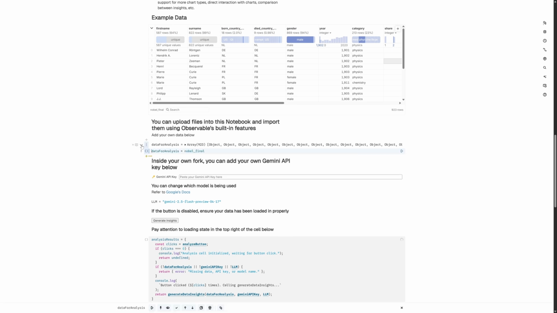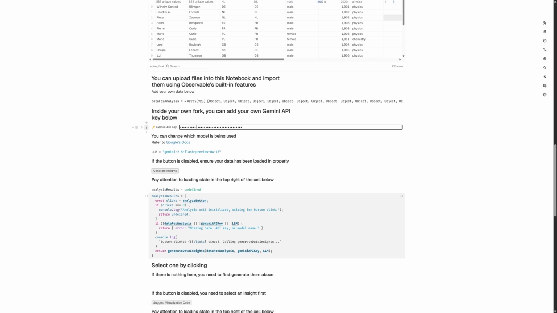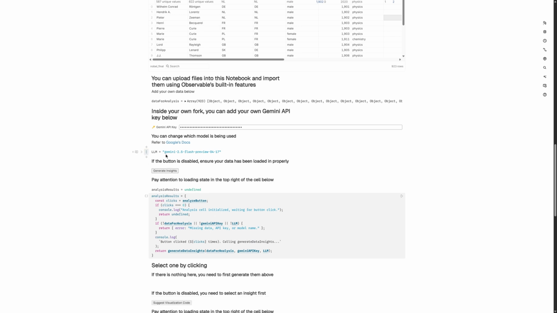If you want to change the data set, you just edit this cell. And then here you want to paste your Gemini API key. I already have it in my clipboard. If you want to change the model, you can do it here. I'm using this one because this is probably best for this use case, unless you have a lot of money and you can use the pro version. The free tier of the pro version only lets you use like 5 requests per minute. This goes up to 10, so it's just easier to test with.